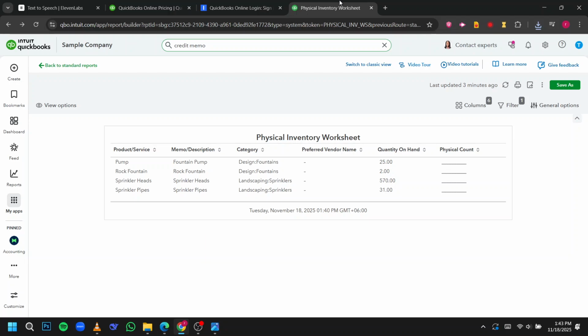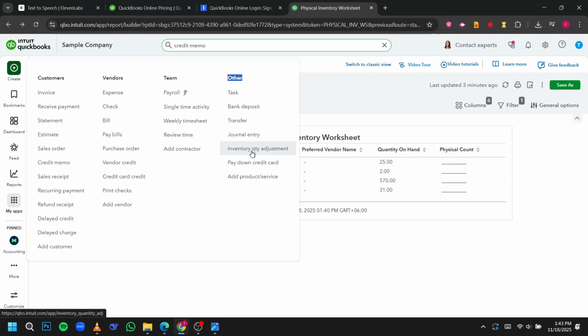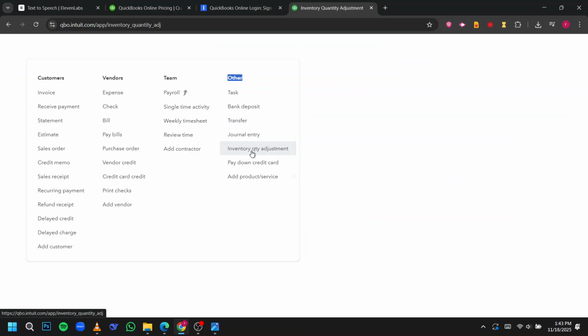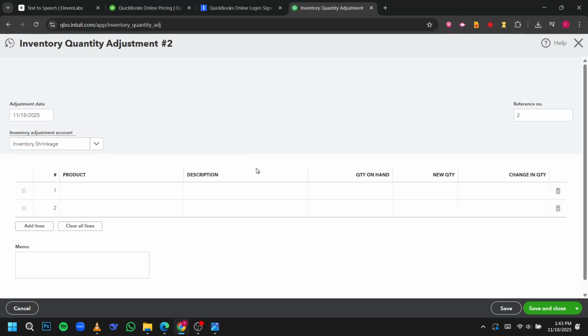Next, navigate to the left-hand navigation bar and locate the Create button. It's usually prominently located, making it easy to create new entries or make adjustments. Click on New, and a drop-down menu will appear. From that menu, direct your attention to the Other section. You'll find an option labeled Inventory Quantity Adjustment. Clicking on this will take you to the next step, where we will make necessary adjustments to your inventory records.